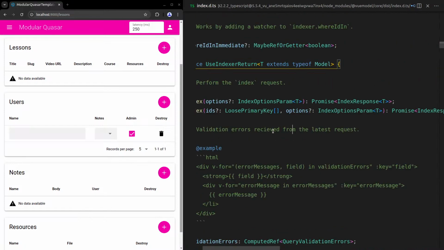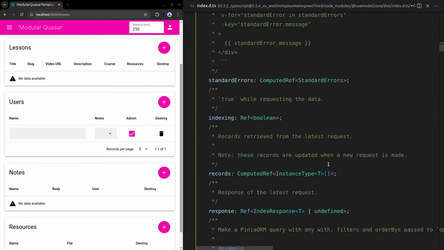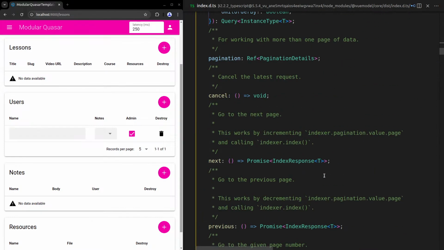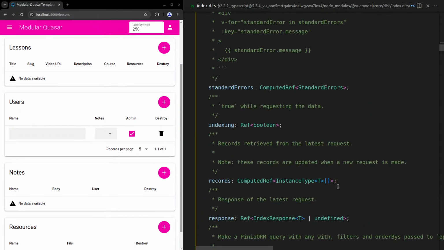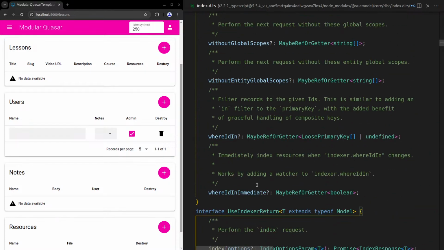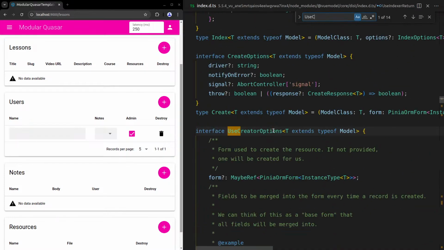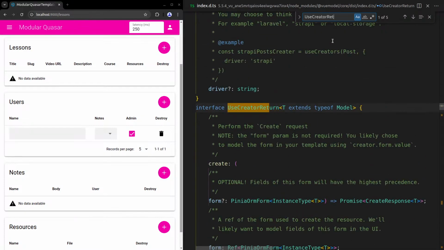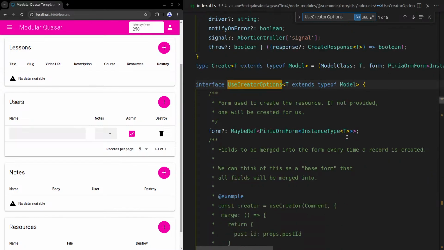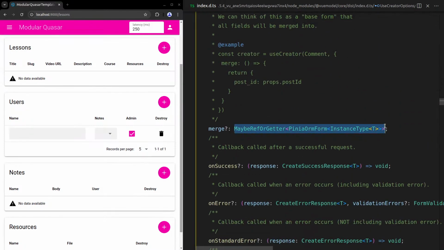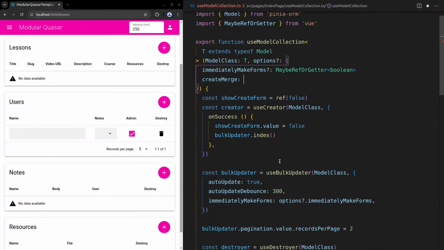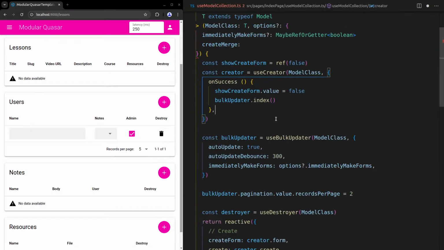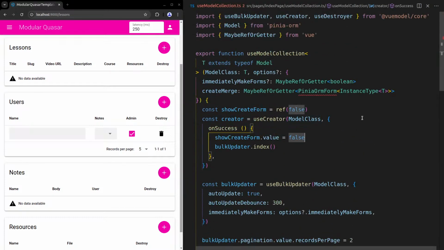So where's the return? There it is. And there'll be something for merge down here. Okay, I might have missed it. Oh yeah, I'm in the wrong spot. That's the indexer. Use creator return. Here we go. No, not return. Options. Ha! Options. So we've got for merge. That's what that is. Okay. Use model collection. Create merge is equal to that.